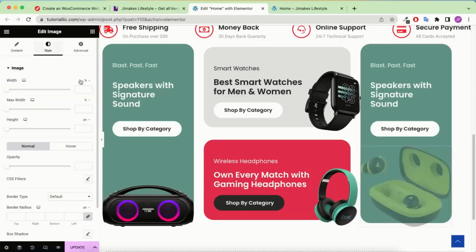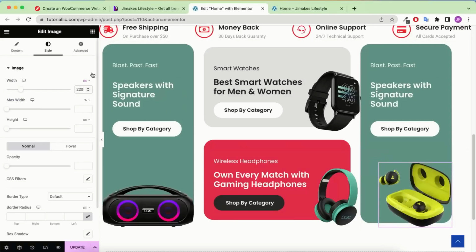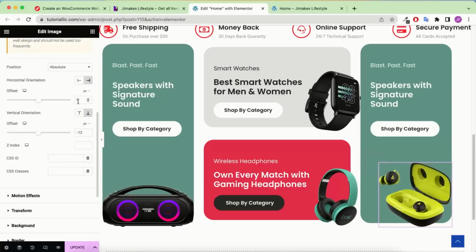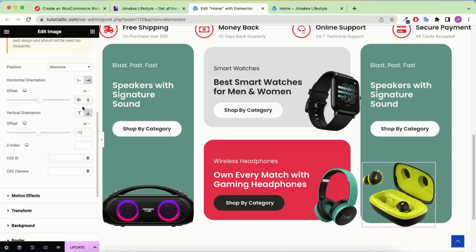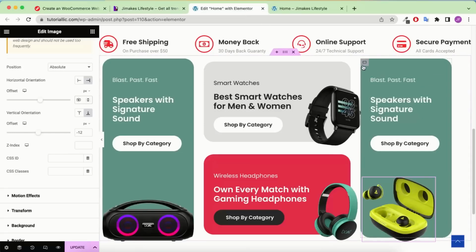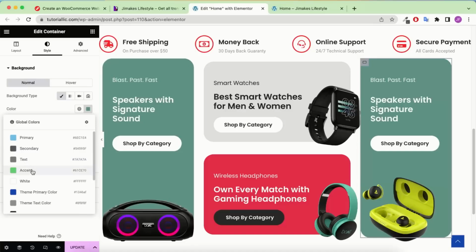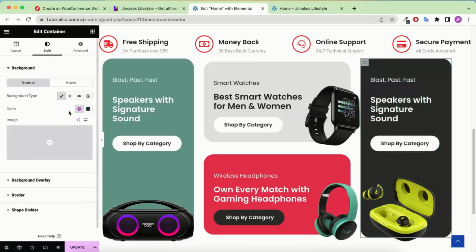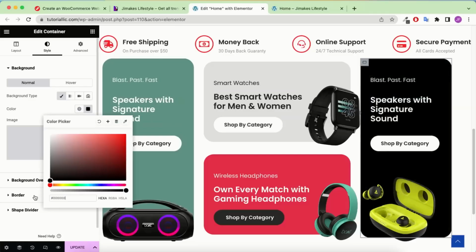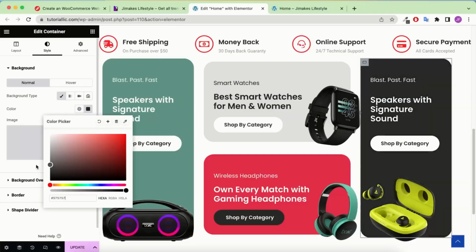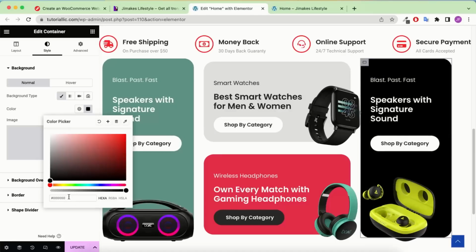So let's go here to the style, and let's say the size will be 220 pixels, like this one. And let's go to advanced and scroll down. Then we need to change the horizontal to 50 pixels and the offset to 12 pixels, like the same. And now we need to change this background color to black. So let's click on this container, go to style, and change this color to black. But it doesn't look like pure black, so we need to change it, right? We need to make it pure black like this. So simply choose this color, or you can type 000 here, then you will get the same color.